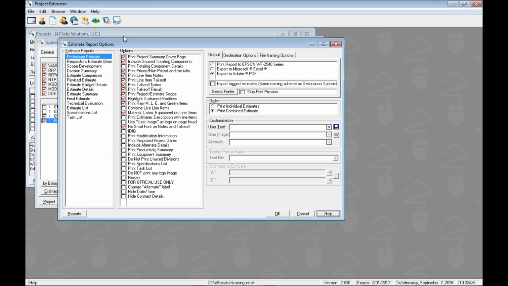Okay, I'm going to come right back here in a second, but let's swing back over to Project Estimator, and now let's take a look at this window. There's three main sections here. We're going to look at each one. The estimate reports. These are different reports that we've created for you to run.